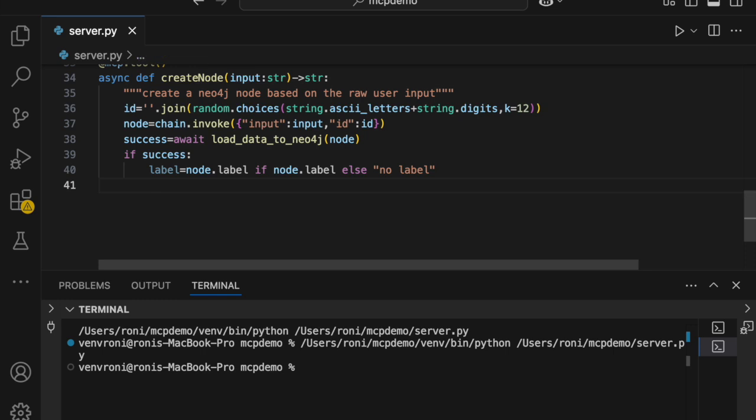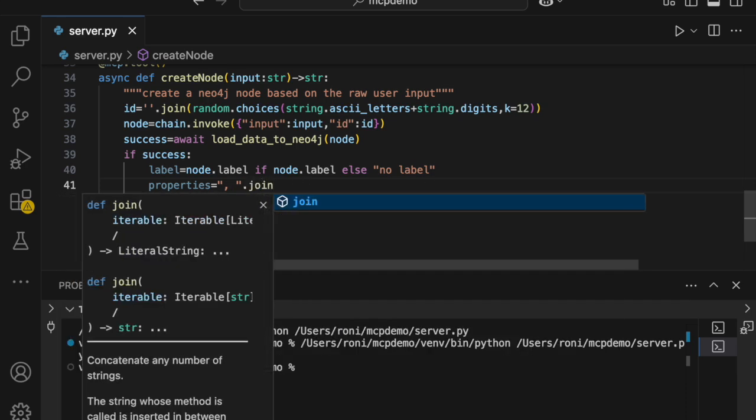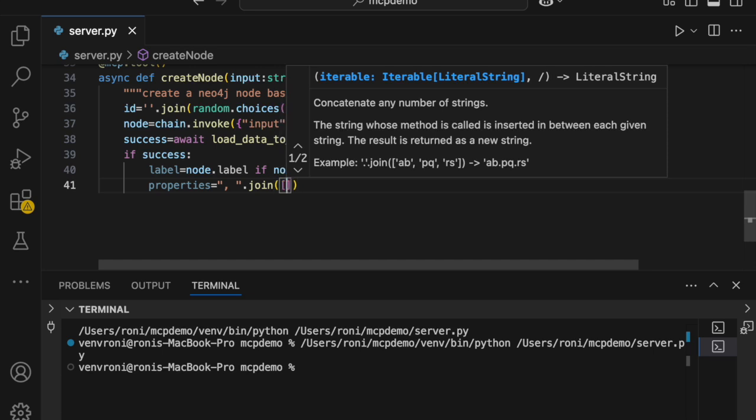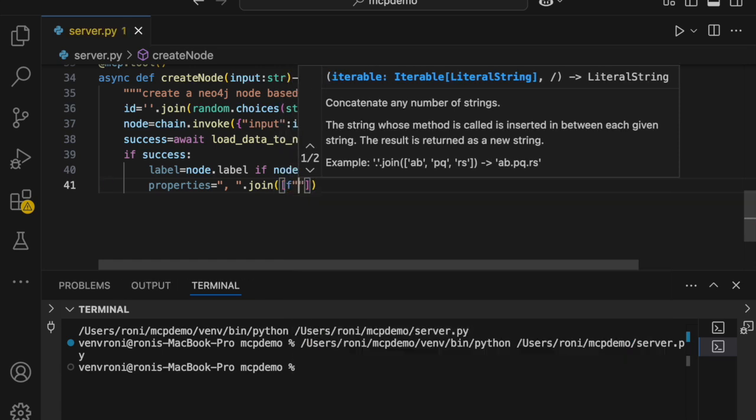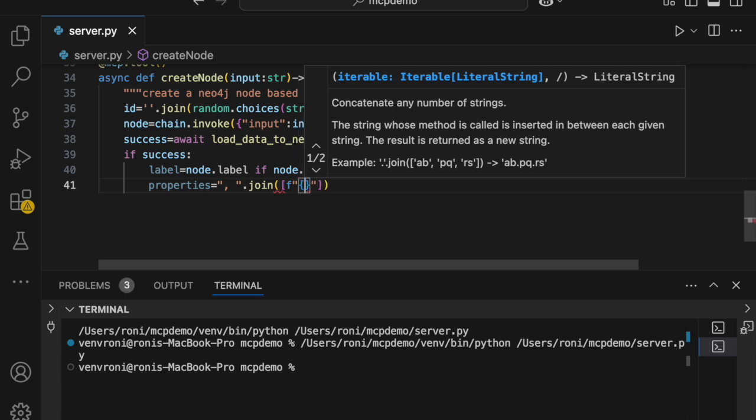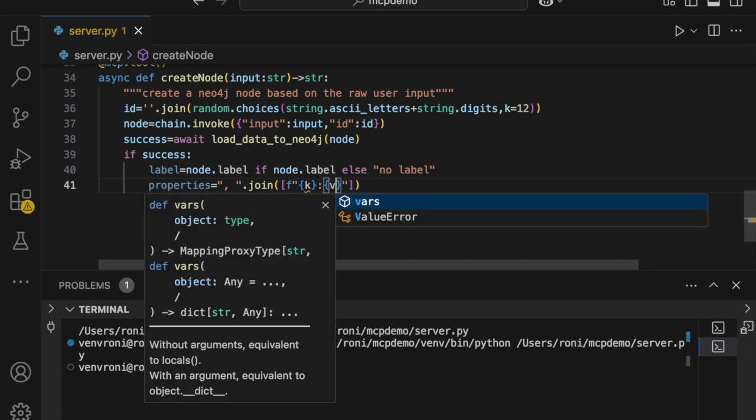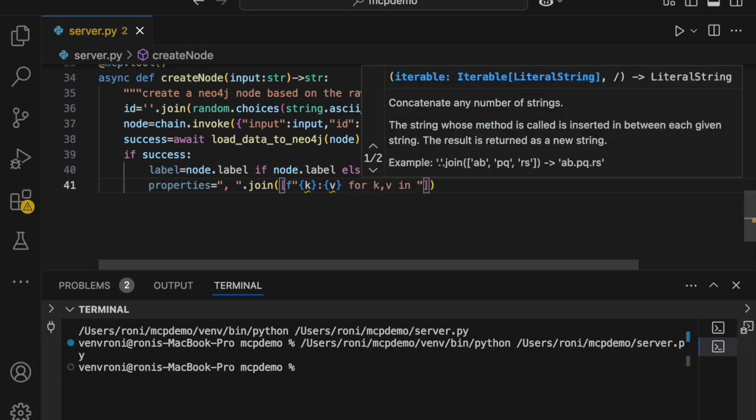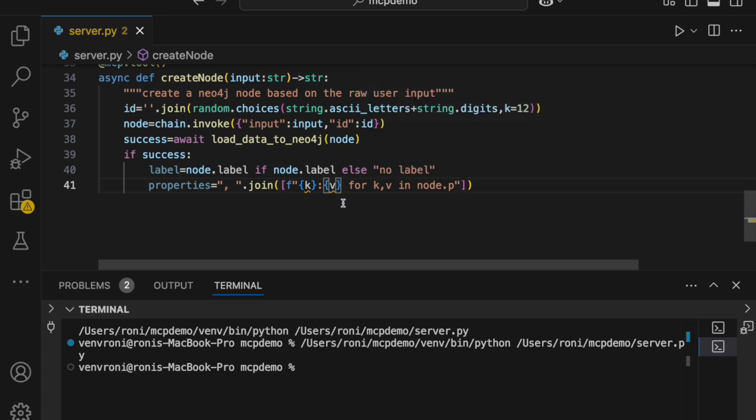Okay, and we can just write what are the properties this is created. Properties equals to, maybe I can just write with comma and this, then dot join, and there probably I can just write an f string of this, right? Then write key value pair, k colon v, key value pair for k and v in node dot properties dot items. I think this was up to this part.